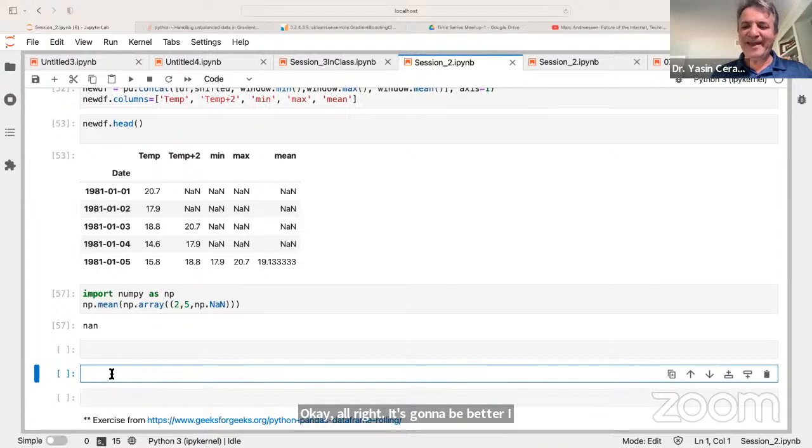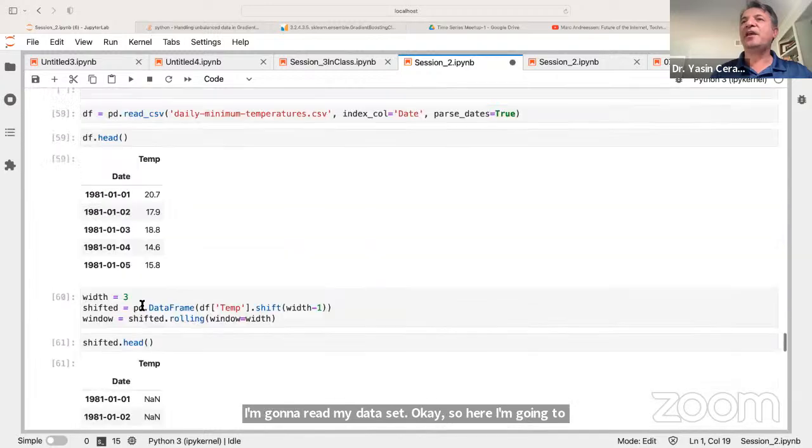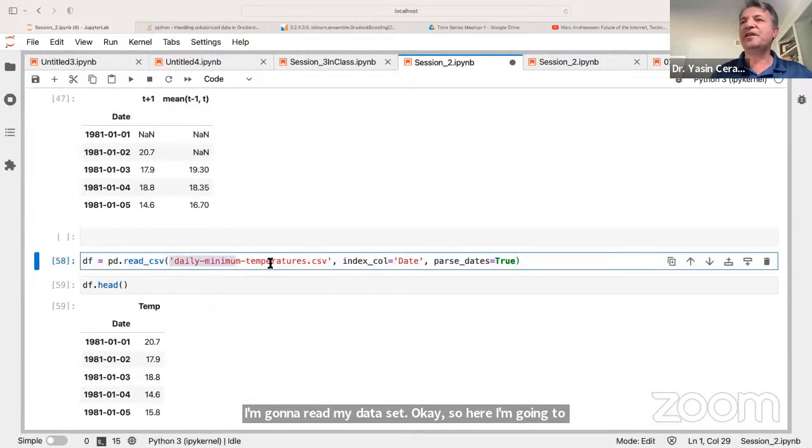So I'm going to again import my data set. Please just bear with me, because we already did this before, but this is for the sake of making an exercise. I'm going to read my data set. So here I'm going to just copy the name of my data set, which is daily minimum temperatures.